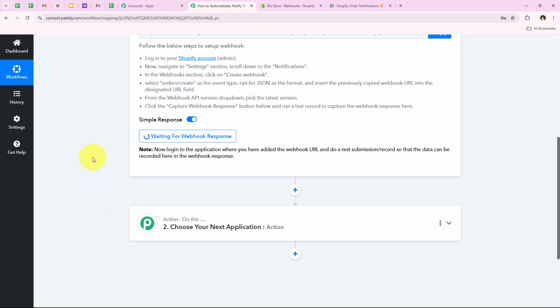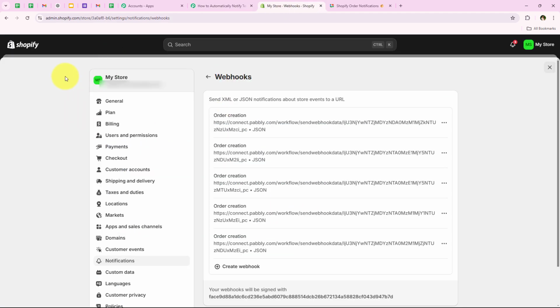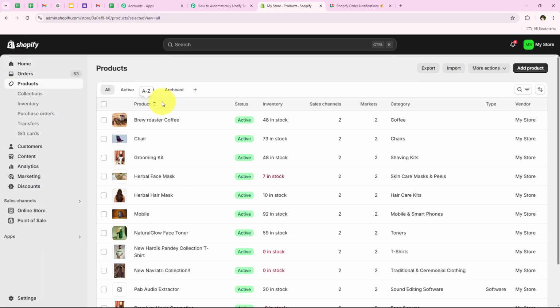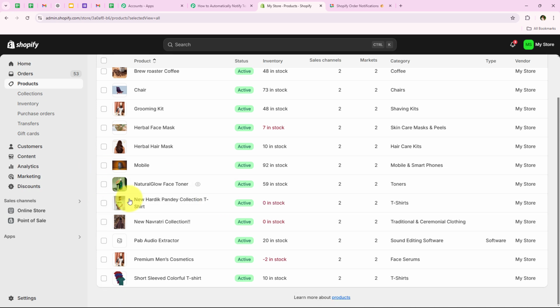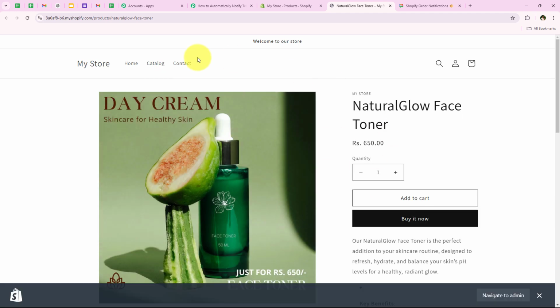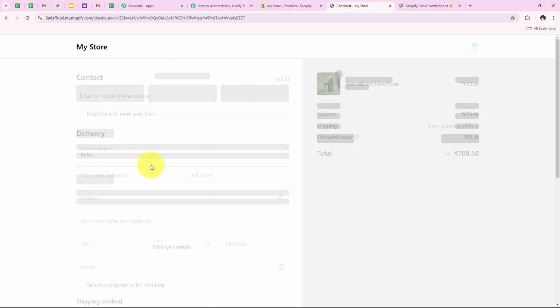So in order to do this, I'm going to open my Shopify account, and again from here we're going to go back to our store. We're going to go on products, and as you can see, all the products. I'm going to use this one, which is Natural Glow Face Toner. I'm going to open this product right from here, and as you can see, this is my product. After opening this, we're going to click on buy it now right over here. We're going to buy this product so that we can notify our team.